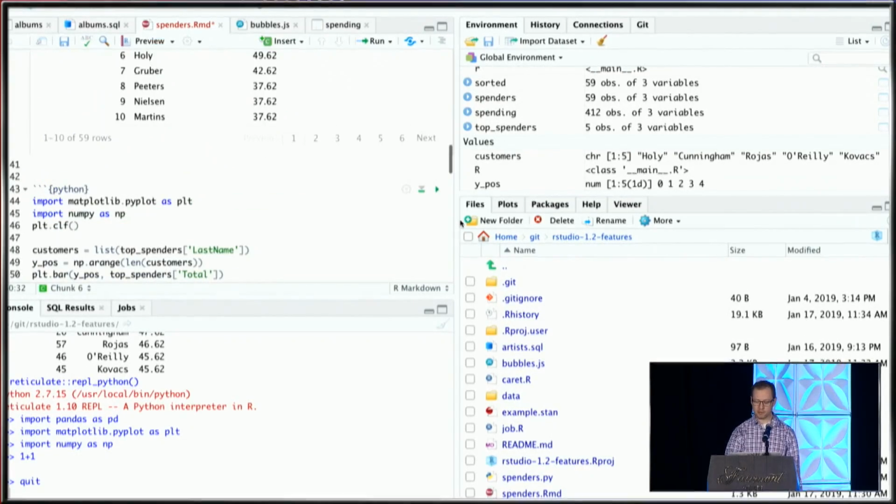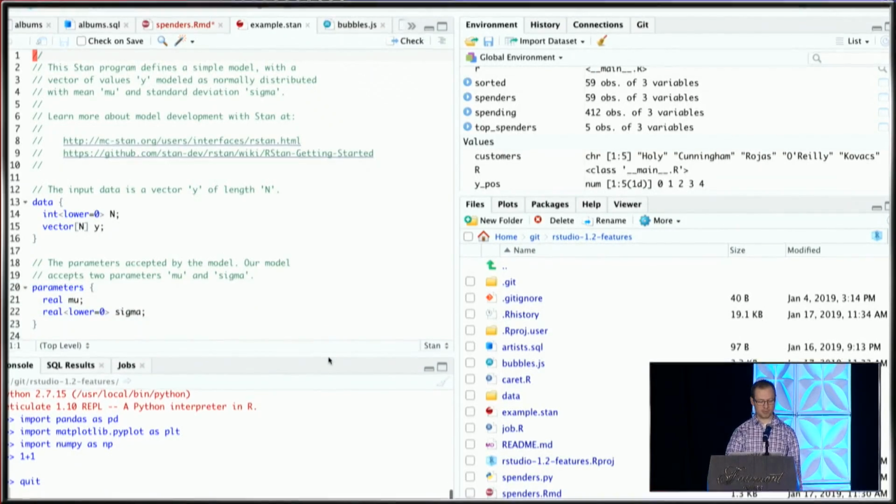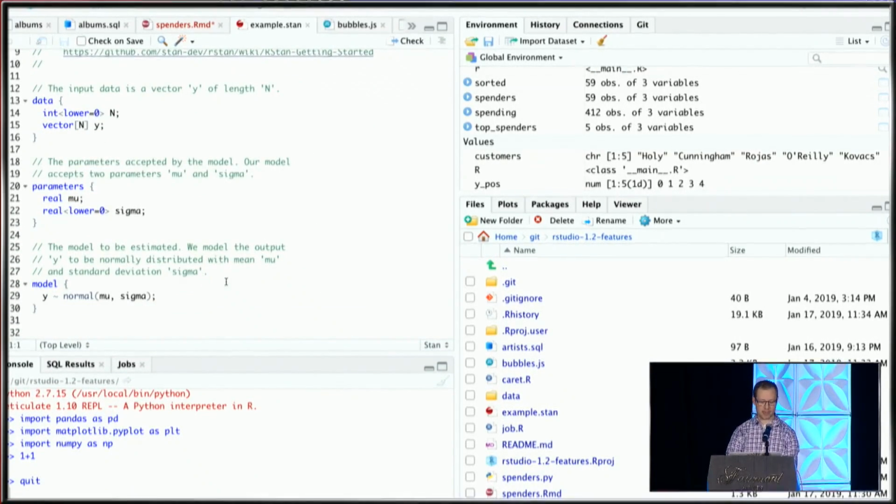All right, so the only language we haven't talked about is Stan. I'm not going to spend a whole lot of time on it. But for those of you who have worked with Stan, we've now made Stan quite a lot easier to work with. We've got a very dedicated editor mode for it now. We have all the same things that I just showed you with respect to Python and SQL.